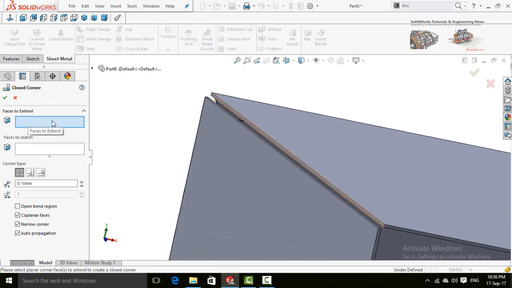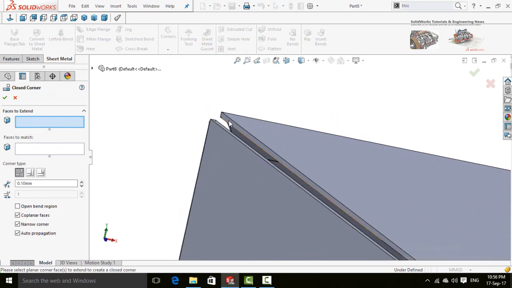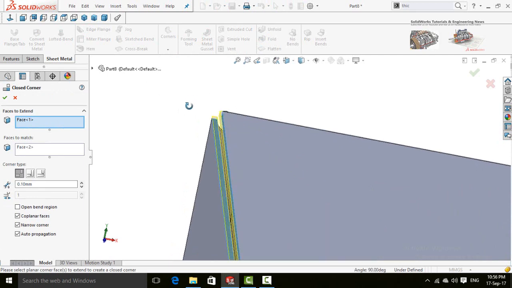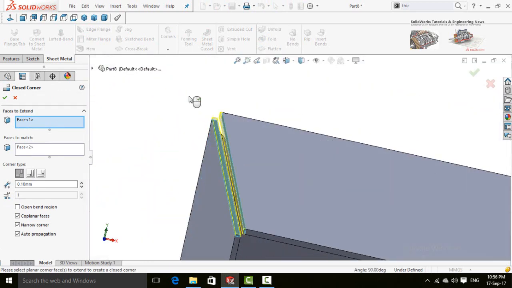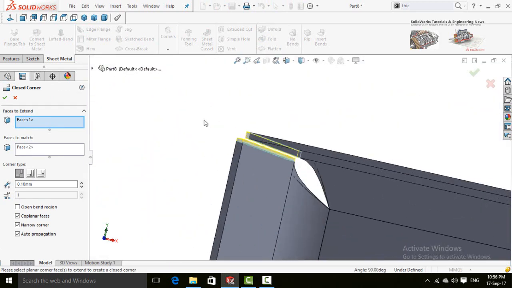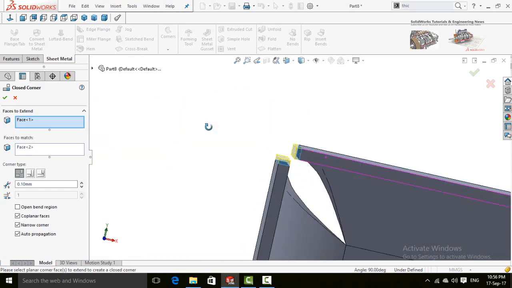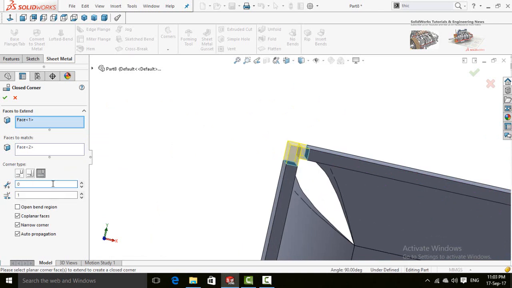This box is asking you about faces to extend. So if you want to extend this face, click and see these faces are extending. So type of extension and distance. So choose 0.1 millimeter gap distance, and rest of the options review them by yourself and press OK button to apply this command.